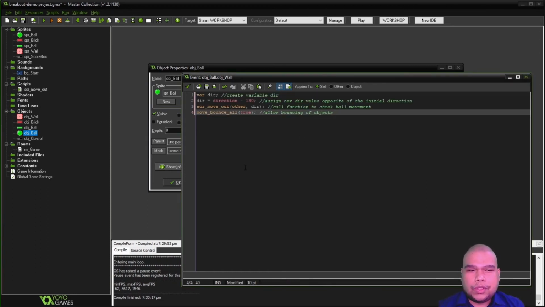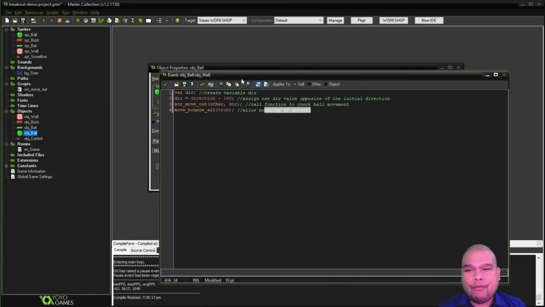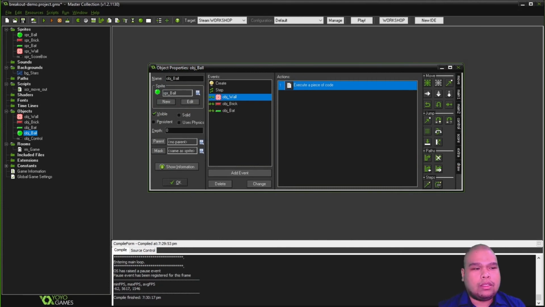The first line of code that we have is your variable dir, so we'll be creating a variable. Then we'll be assigning a new value for the direction where the ball bounces off using this one, so we have direction minus 180. Then we'll be sending the dir, or the direction, as a new parameter to call the function to check the ball movement. Then we'll be allowing the bouncing of objects on this event. We'll click OK.